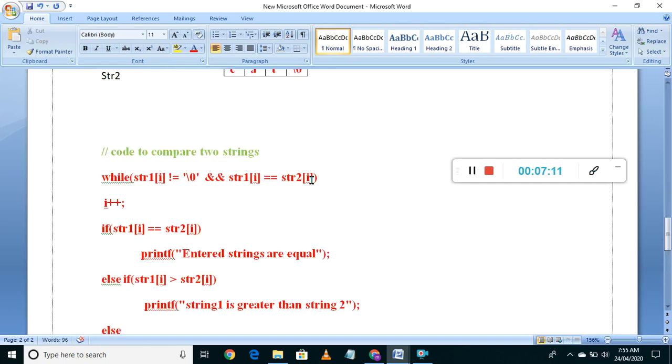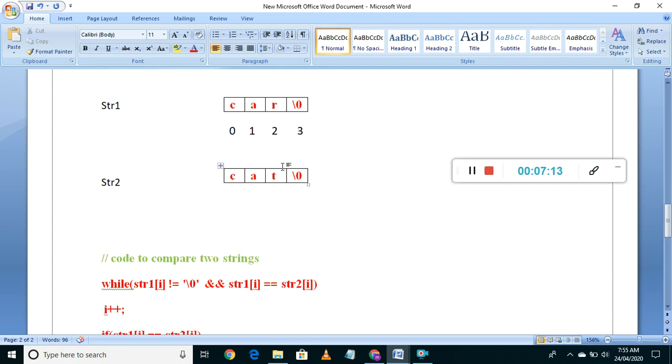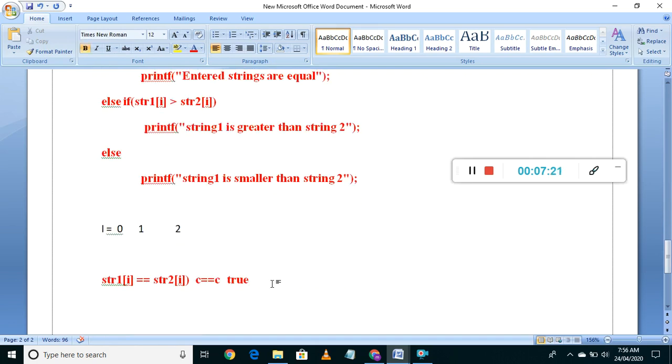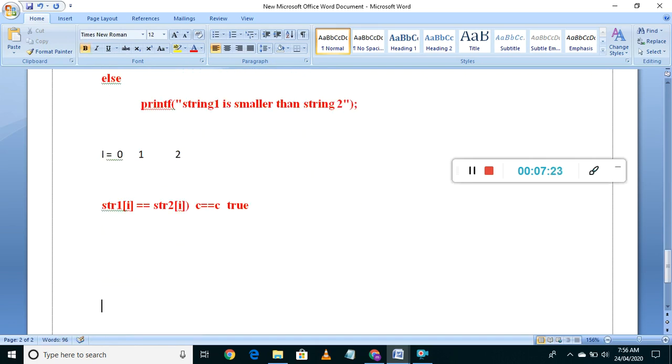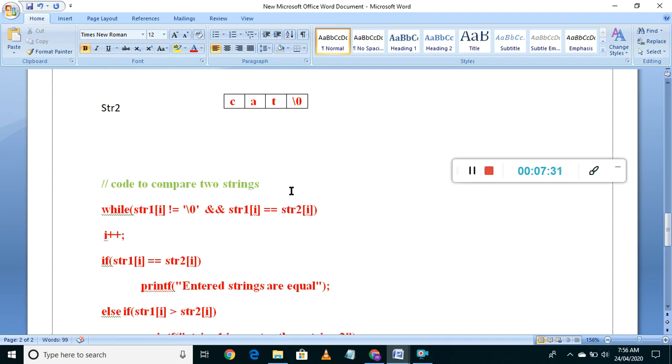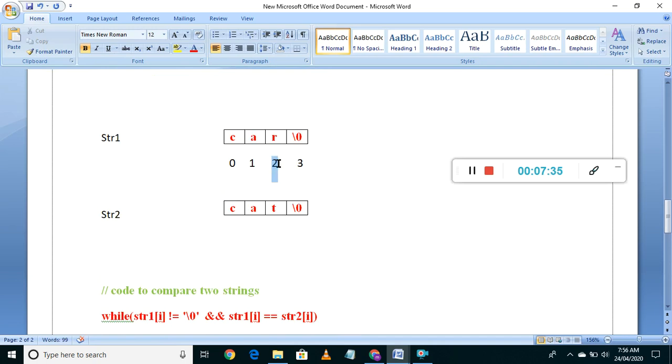Now what is the value of I? It is 2. What is str1 of 2? R, which is not equal to null. Condition is true. But what is str2 of 2? It is T. So now R is not equal to T. Hence what I have to do? I have to stop incrementing. So what is my value of I? It is 2. So I found the first non-matching character in both the strings.